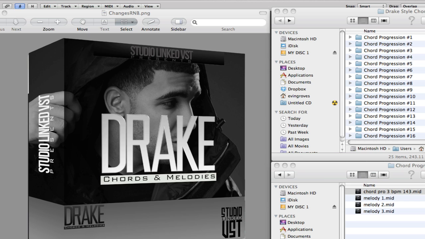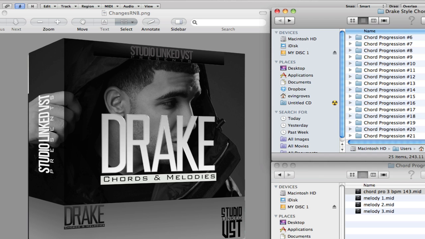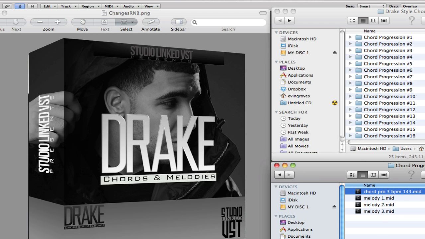So let's go ahead and get into it. We have 25 packs that you can see in here. Each of those folders is organized just like this. They have 1 chord progression file, and they'll also have 3 unique MIDI melodies.